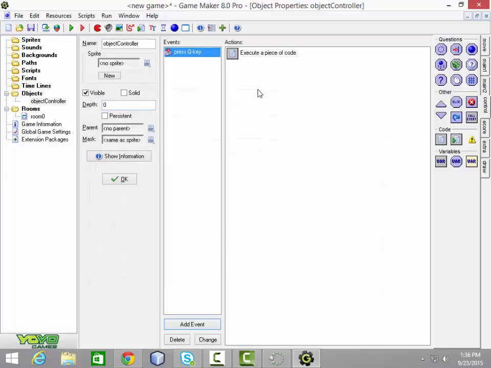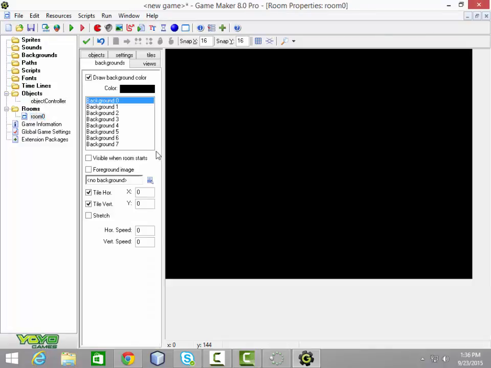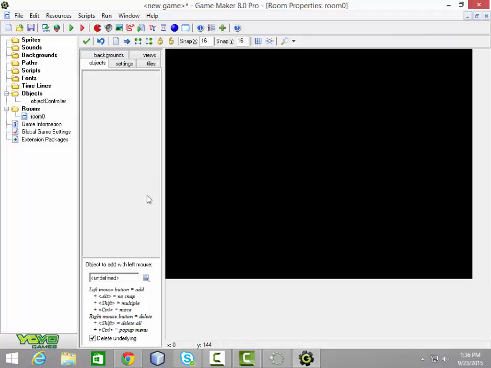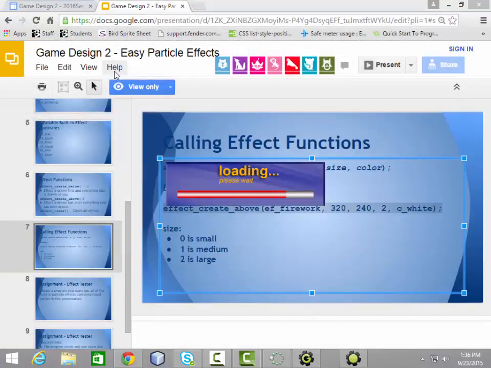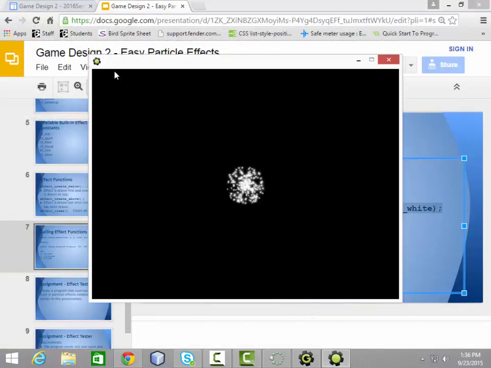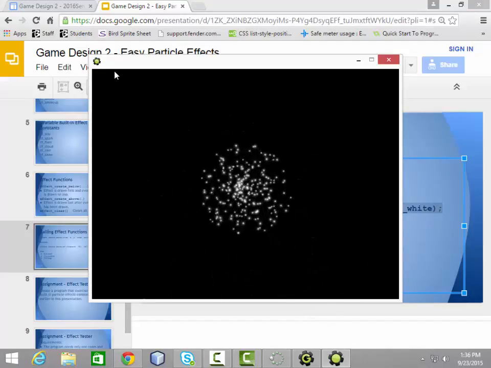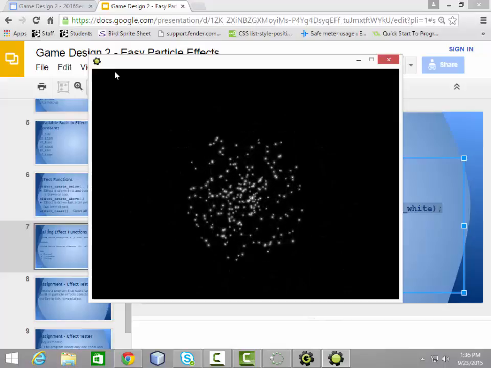So my hope is when I press the Q key and I put the controller in the room, I always forget to do that. Just put it anywhere in the room. We say run it and see what we get when we press the letter Q. Okay. So a pretty nice firework effect. See that?